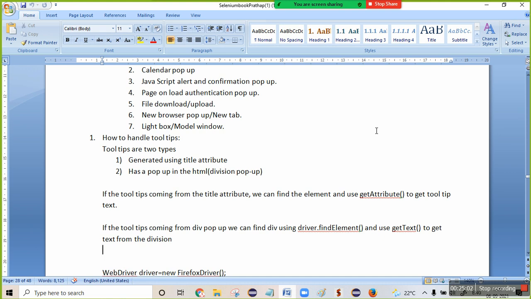Next we'll see another pop-up, the calendar pop-up also we'll cover. First two pop-ups are very easy. From the third pop-up onwards the actual problem starts. We are unable to identify the elements there, and without identifying elements we have to perform actions.